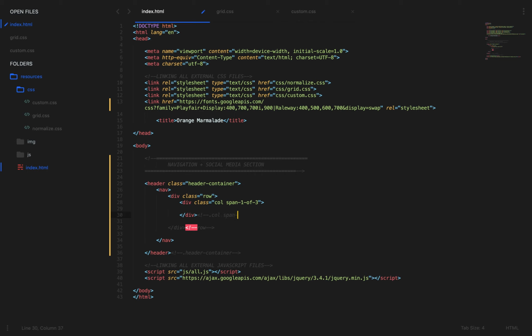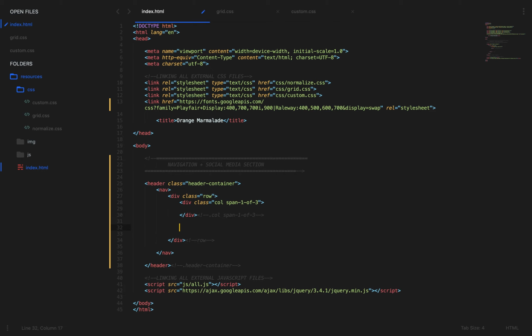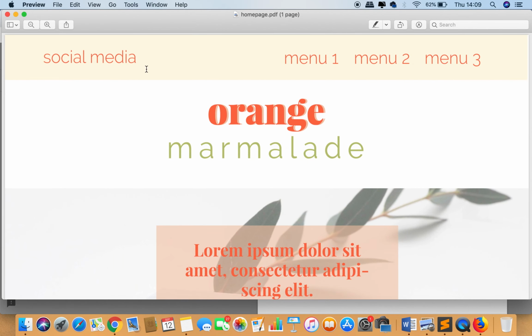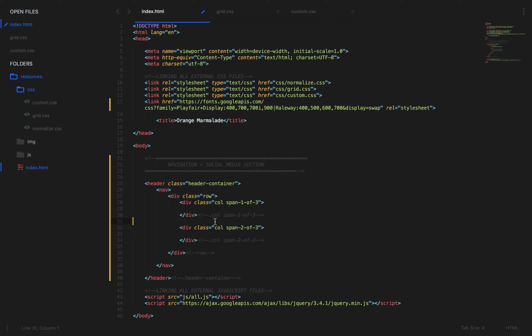I'll just add that as a comment here. And subsequently, I will also add another div with a class of call span 2 of 3. Perfect. So now our 2 sections are ready. So 1 of 3 is for social media and 2 of 3 is for the main navigation menu.